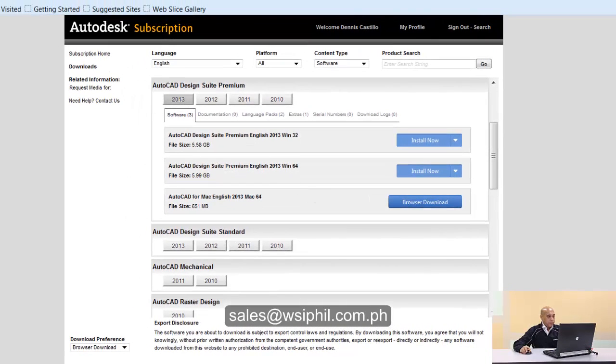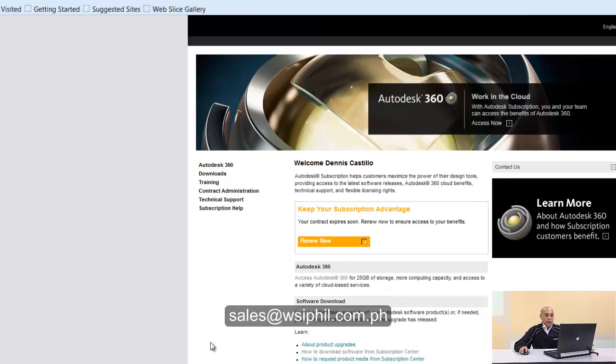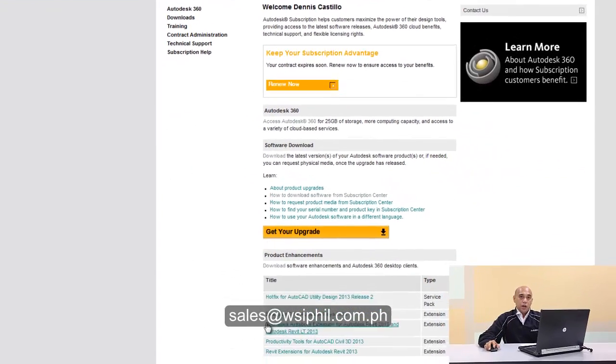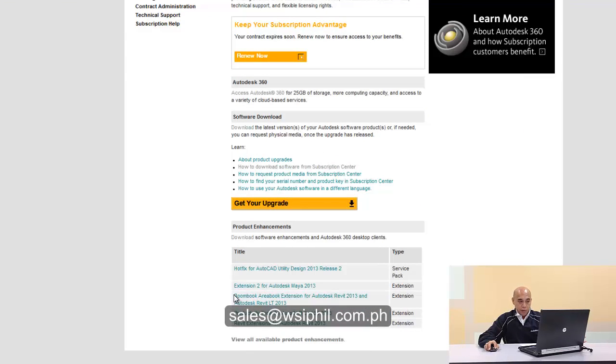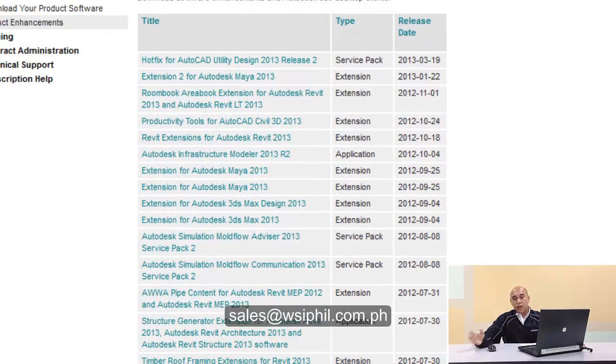For the product enhancements, okay, product enhancements are enhancements to a particular Autodesk software. So for example, a new version of AutoCAD was released, and later in the year, Autodesk releases an enhancement to that particular product. So these enhancements are additional features that could be installed for, let's say, AutoCAD. This feature was not readily available when the product was released.